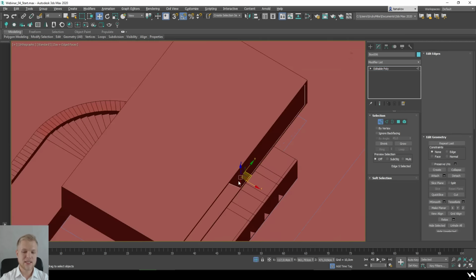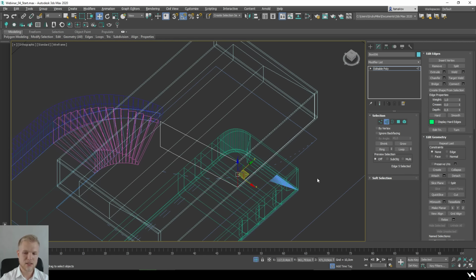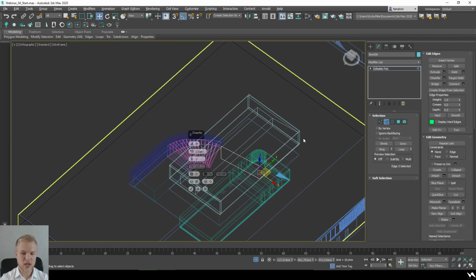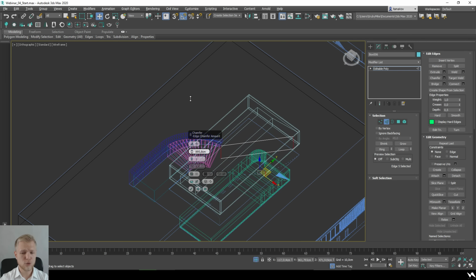At this moment, since I really need to make this curvy, I need to use chamfer. So I'm going to go for really ridiculously high values and just populate this with a lot of chamfers.